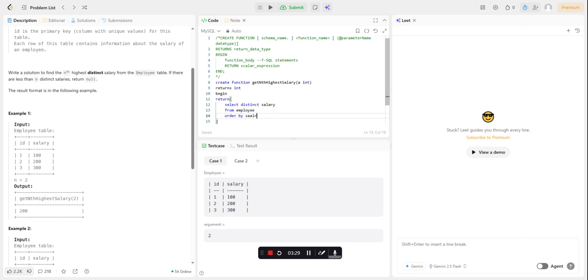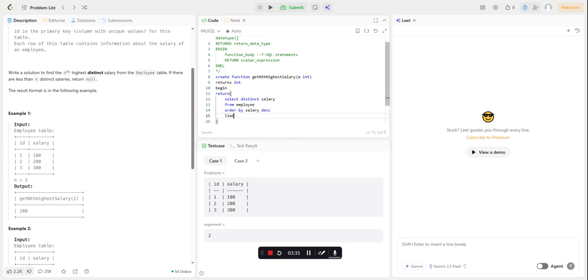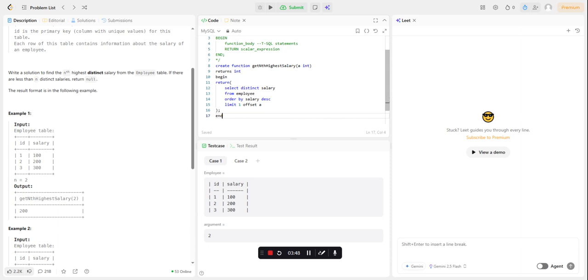ORDER BY salary DESC, LIMIT 1. We're looking at only one value there, OFFSET a. We'll end this. We'll also end this.